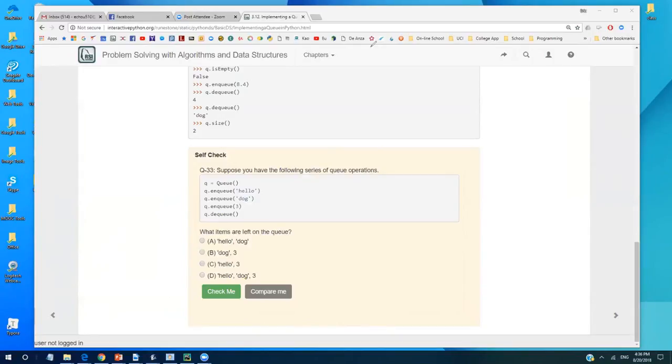You enqueue hello, dog, enqueue 3, and then you dequeue. B. B is dog and 3.